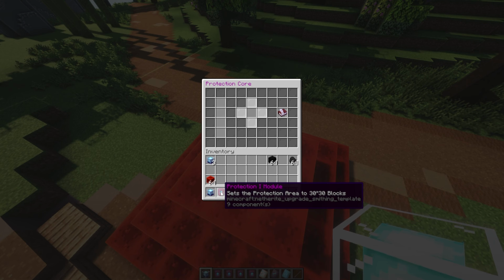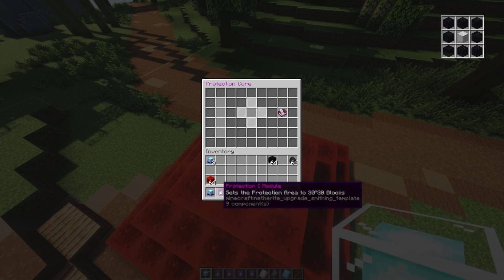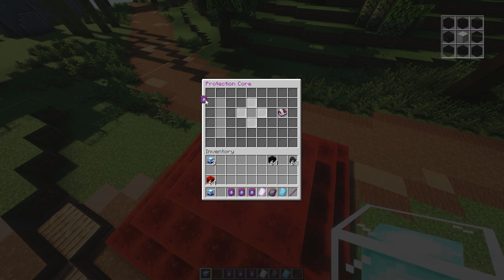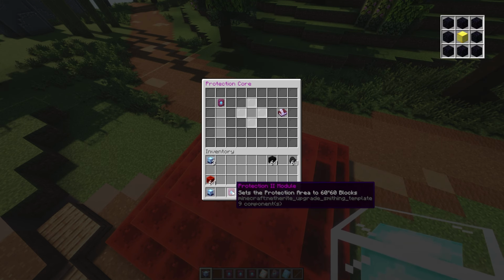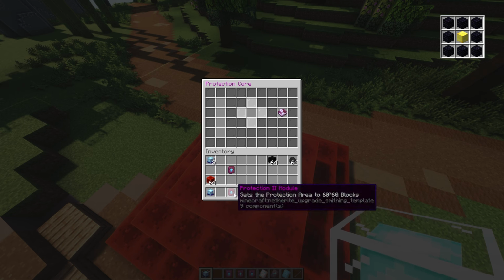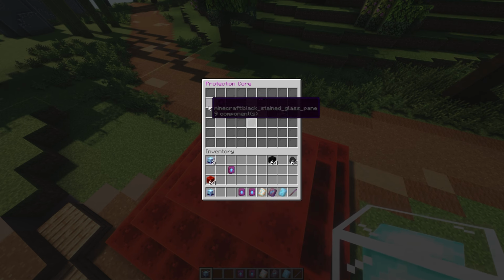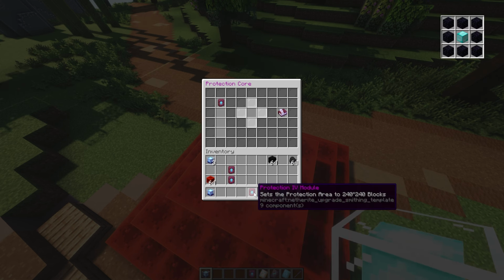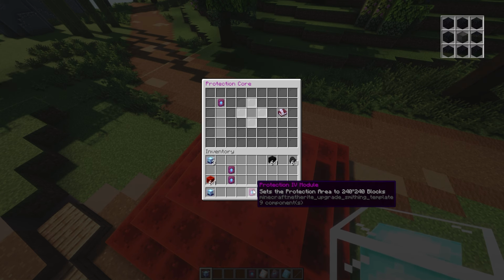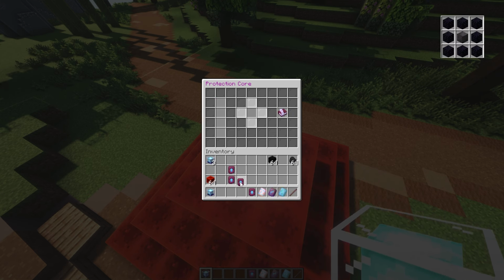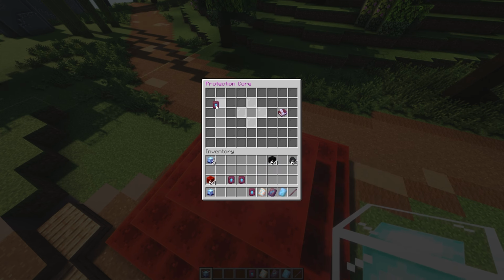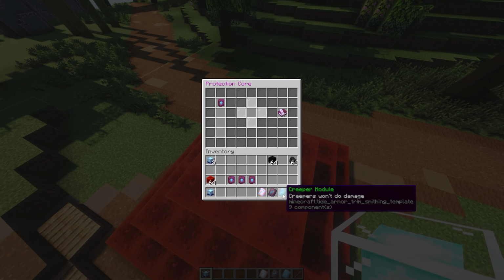And we can place down our modules. So we have the protection 1 module. This sets the protection area a 30 by 30 block area. And then we have the next one, which is a protection 2, which sets it a 60 by 60. And then we have the next one, which is 120 by 120, and last but not least, we have 240 by 240. Not to make this tutorial drive me insane and go out 240 blocks, I'm just gonna do it 30 by 30. And then we have other modules as well.